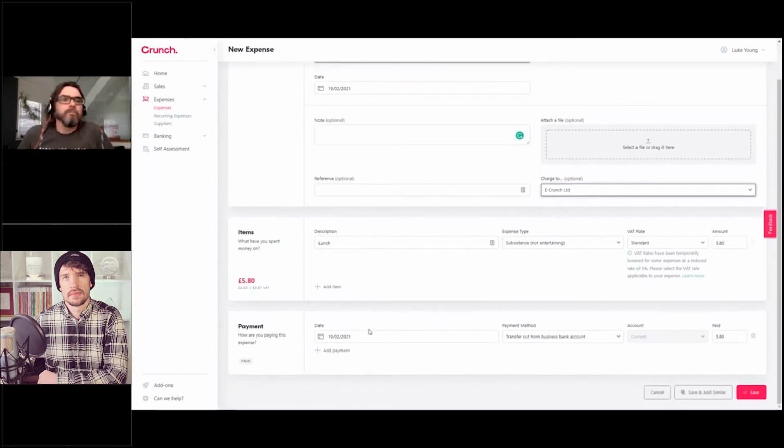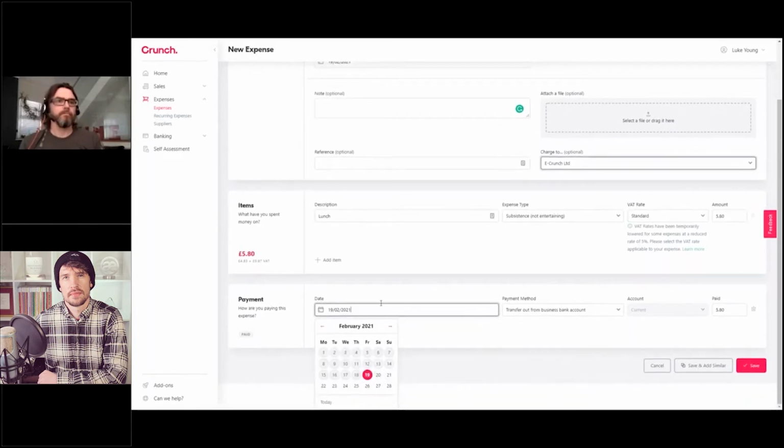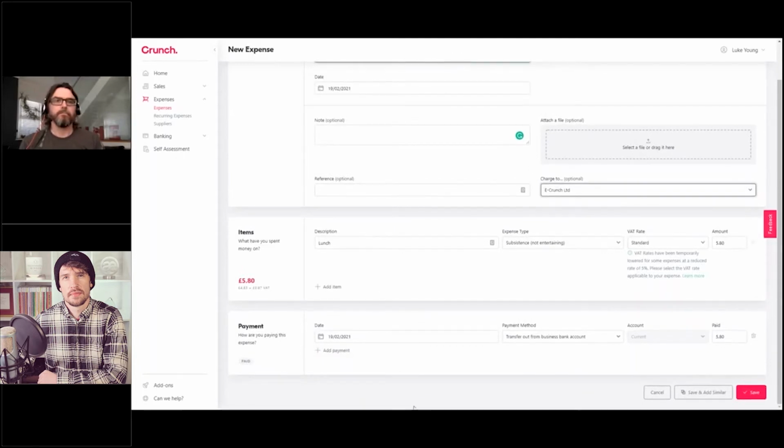And then lastly, it's just the payment details. So this is just how did you pay for it? The date will normally reflect the first date that you've selected, because you paid for the item simultaneously. The money will come out at the same time. If for any reason there is a slight delay, you can change this as well. So this will say, okay, I bought the item on the 19th, but the money didn't come out of my account until a bit later. But most of the time, these two will remain the same.